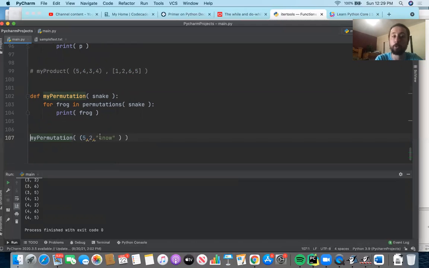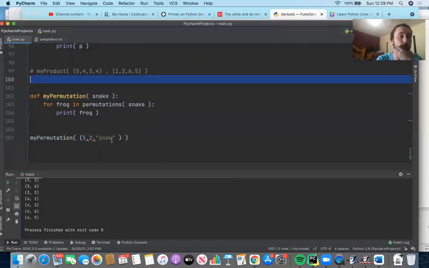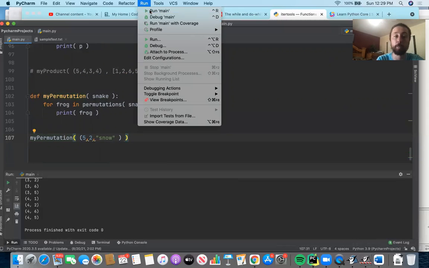Okay, so you'd have 5, 2, snow, but you'd also have 5, snow, 2. Okay, you'd have 2, 5, snow, but you'd also have 2, snow, 5. You'd have snow, 5, 2, but you'd also have snow, 2, 5. So now we can go ahead and run it. And for 3 elements, we expect 3 factorial combinations. We talked about factorial in the previous video and implemented it, but that's true.